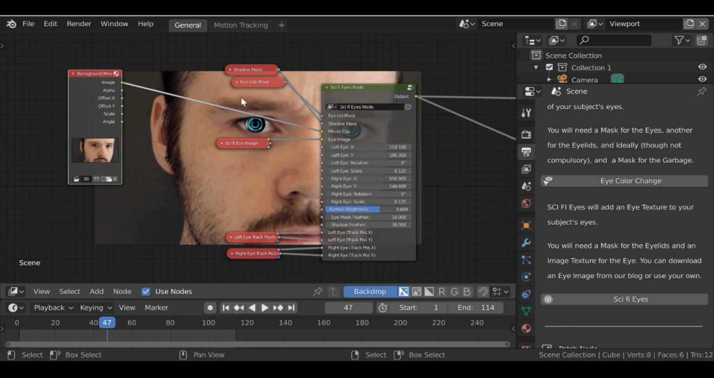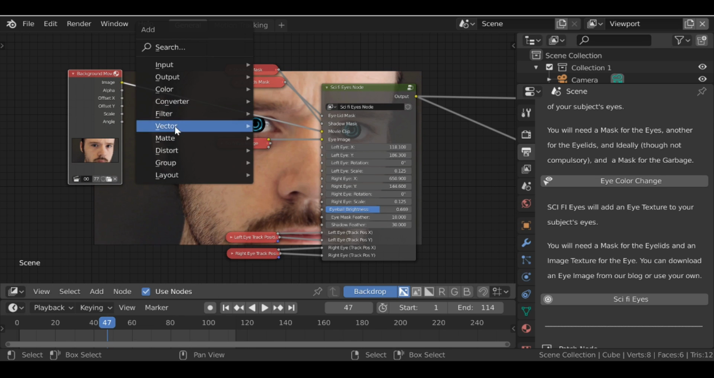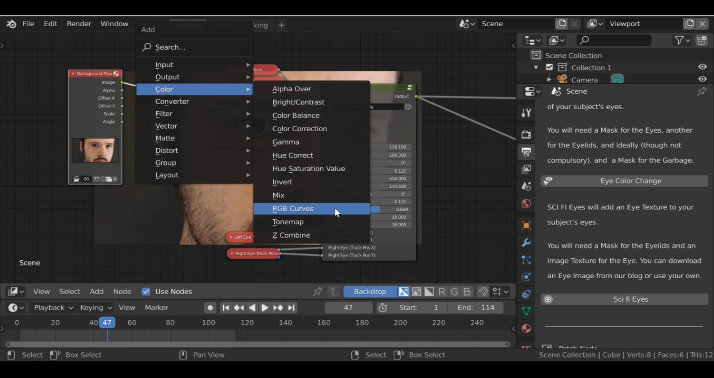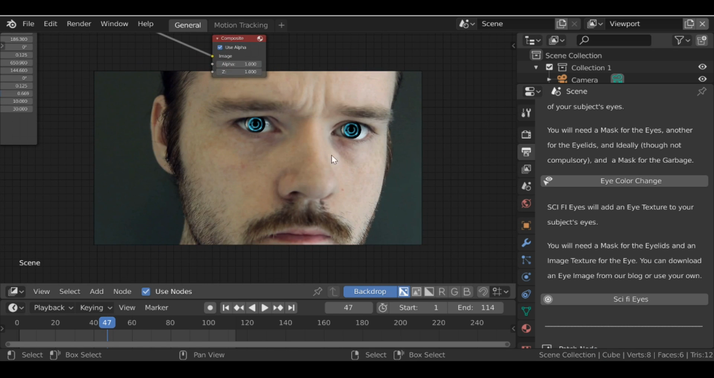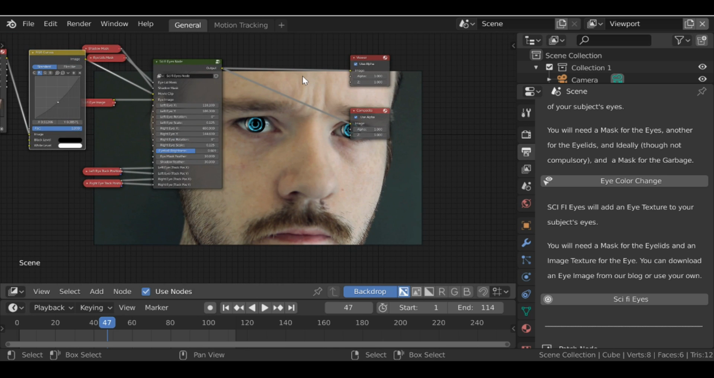You'd also probably want to color correct your image. I'm just going to quickly do that by adding a color RGB curves. This is not the correct way to do it, but I just want to get rid of the reds like this. Looks a lot more sci-fi straight away, but you get the idea. Add your color grading, and then you can go ahead and render it out.